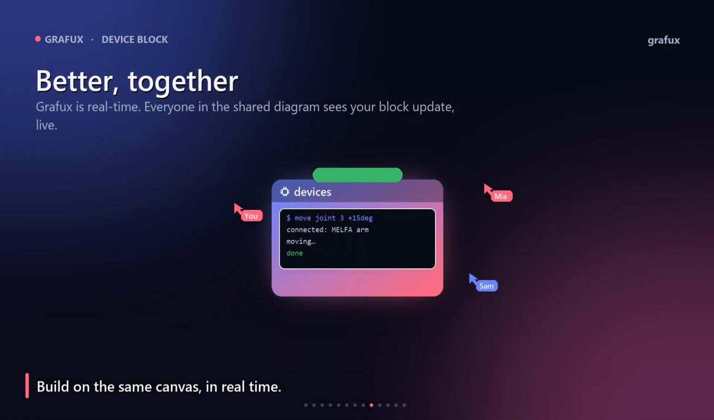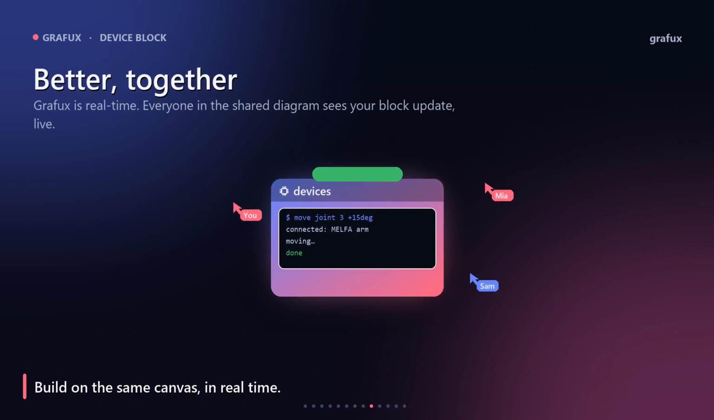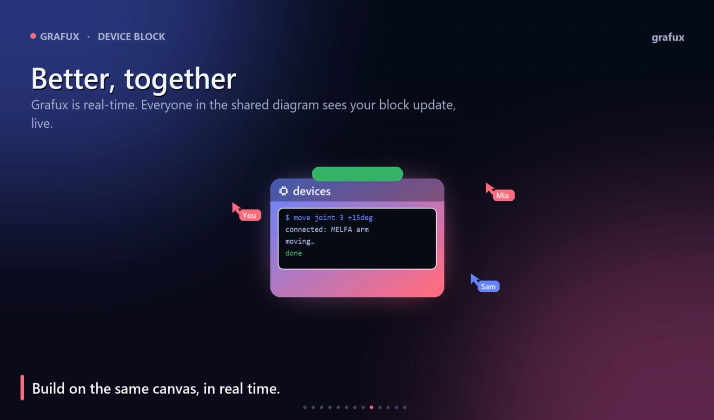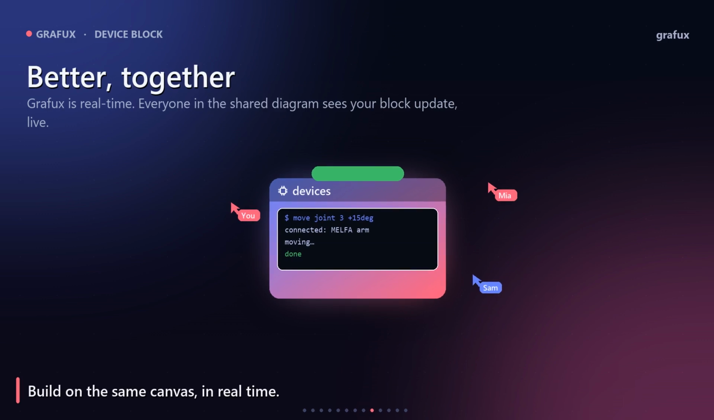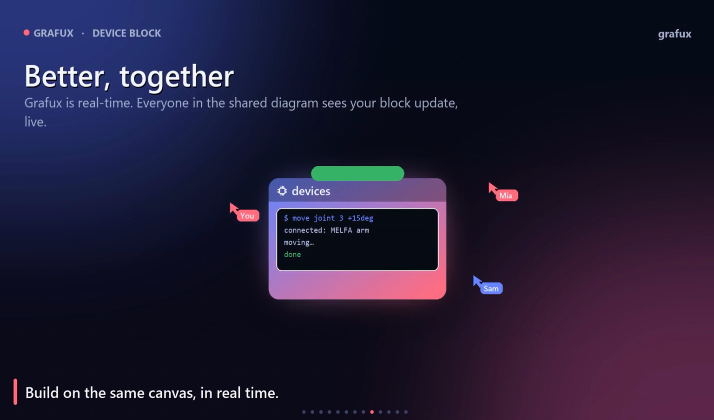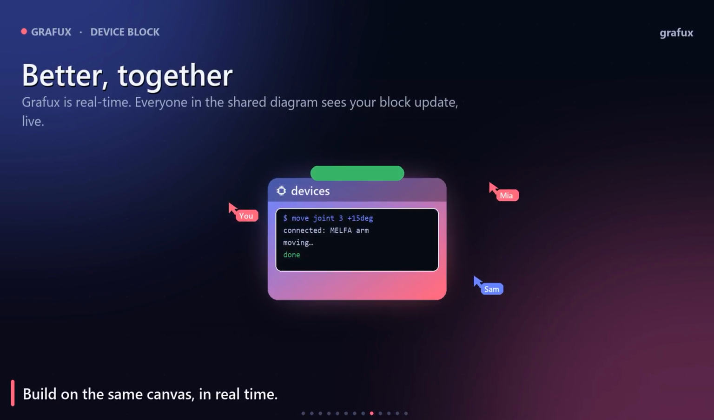Best of all, none of this is a solo effort. Grafux is real-time and collaborative. The moment your device block runs, everyone in the shared diagram sees it update live. You design together on the very same canvas, whether your teammates are in the next room or on the other side of the world. Cursors, comments, changes. Everyone shares one live canvas, so nothing ever gets lost in a handoff.